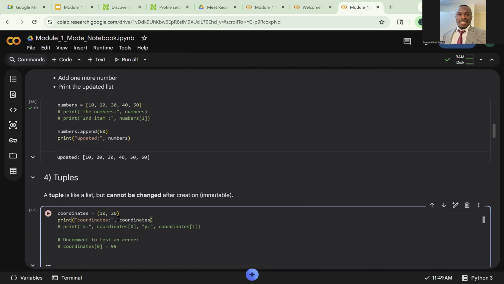For your information, tuples are represented using parentheses, and the items in the tuples are separated by commas, just like it is in the list. So we can print this and see what happens.